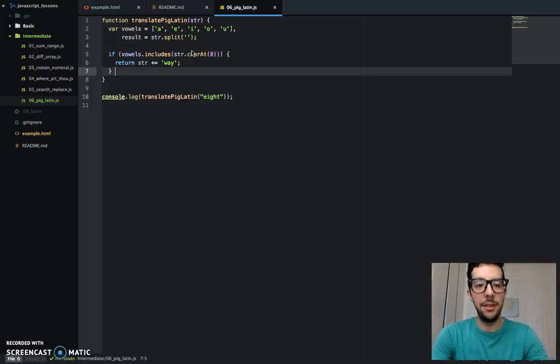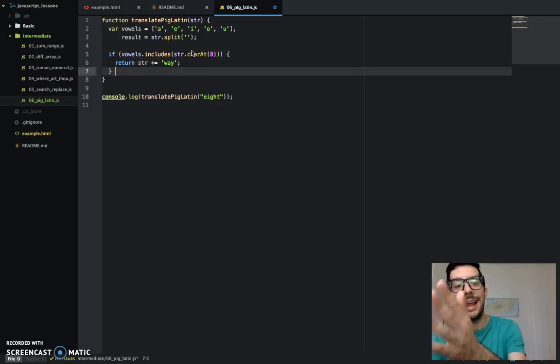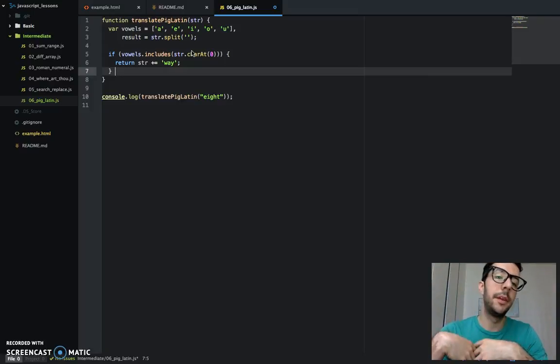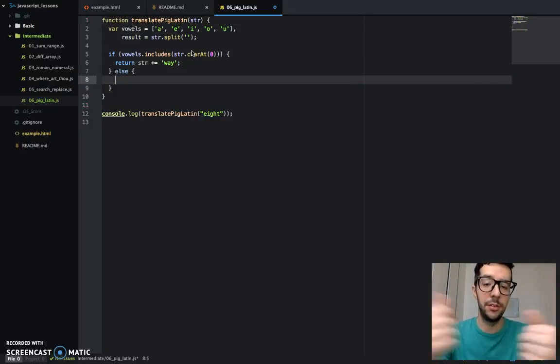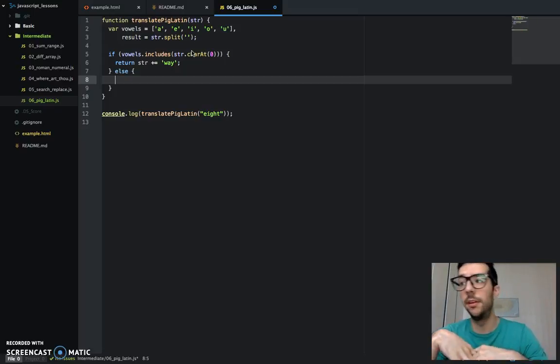All right, now if the first letter is not a vowel, then we know that we need to take that consonant or that consonant cluster, move it to the end, and then add a Y to it. So let's go ahead and take care of that code. So there's no other conditions that we need to test for. So we just need an else. We don't need an else if.